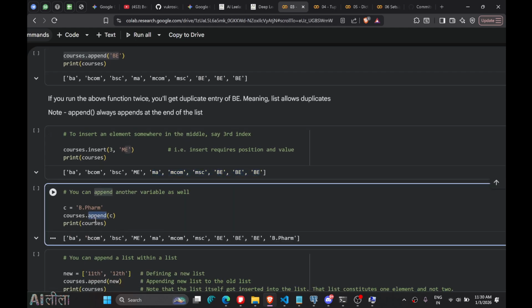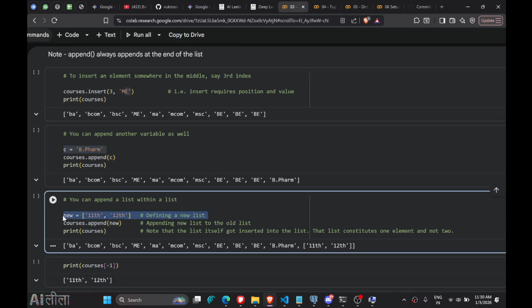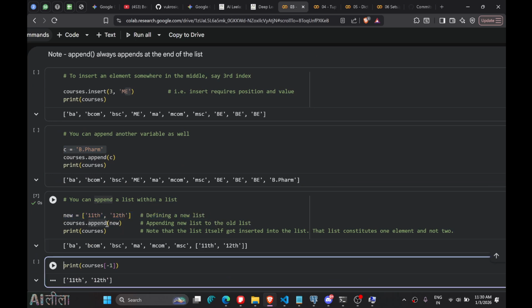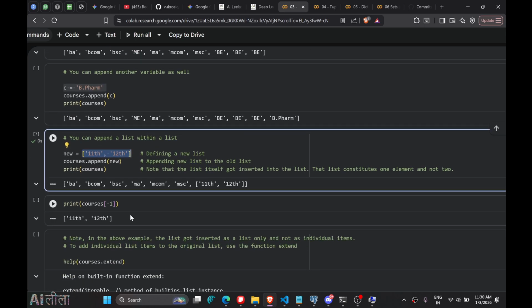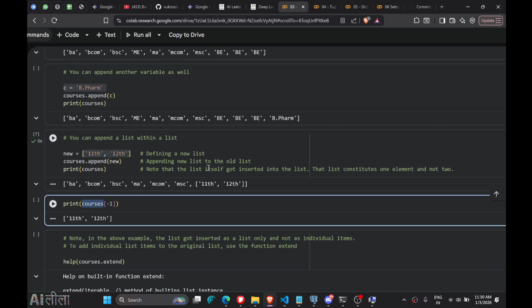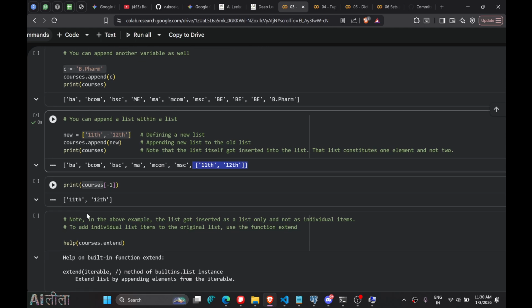Then we appended something through a variable. We defined this B farm as a C, and then we have a new list, and we are appending that list. It is important to note here that we have this list till MSc, and then we are appending a new list. So for this courses, the last element is this list. It treats it as one element because it is one element. If you get the last element after this comma, we get the entire list as it was.